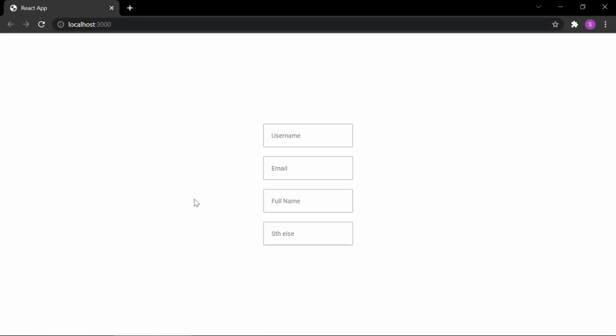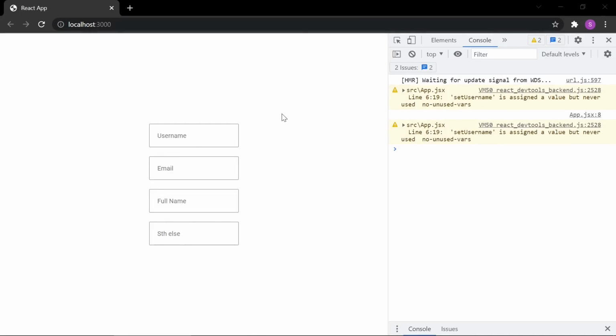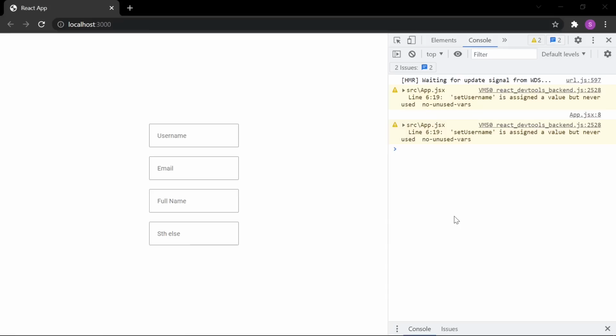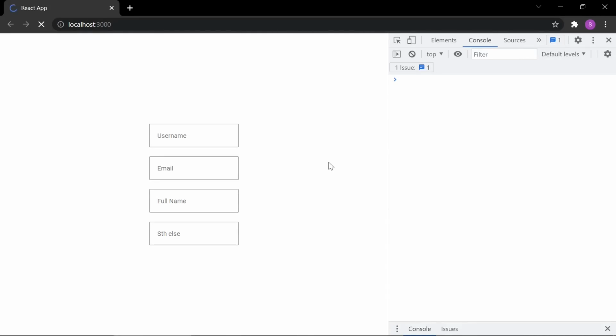I will open up my console. Okay, there is a problem. I didn't... okay, setUsername equals setUsername. I will refresh, and I'm going to write something here. As you can see, whenever I write any letter, it automatically updates our state, like that.